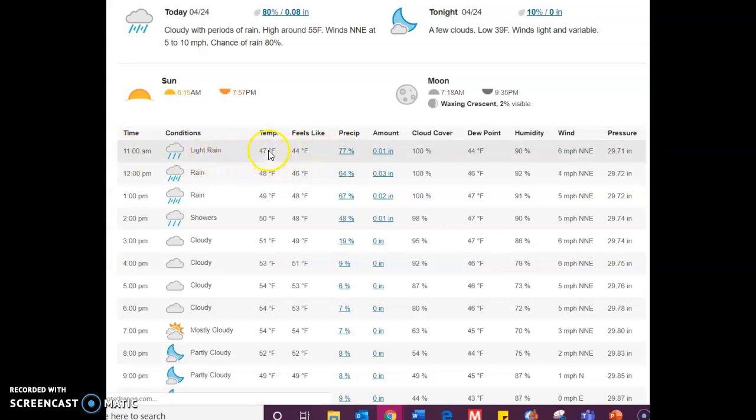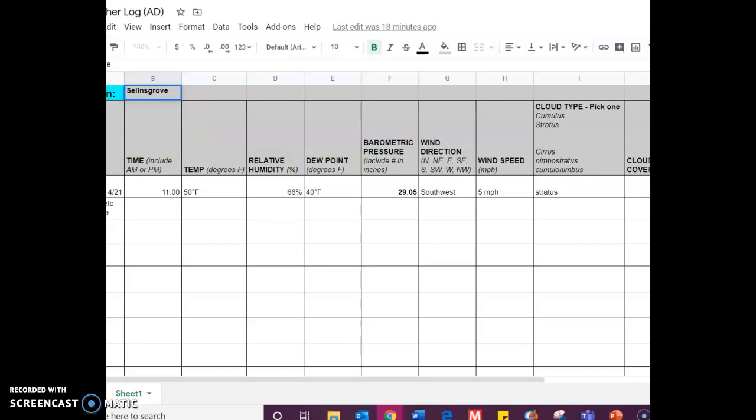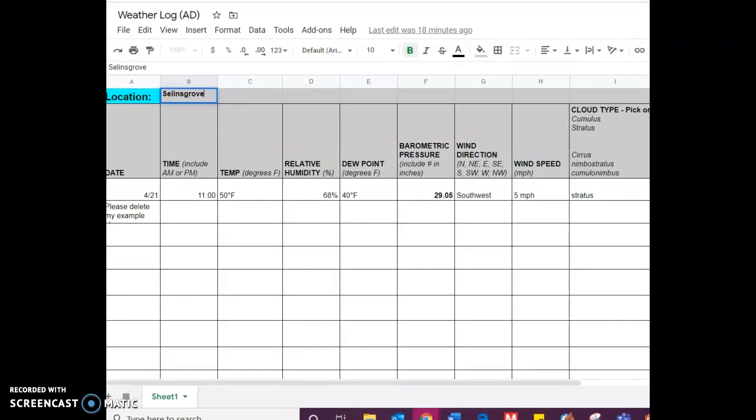Now, there are some factors here that you don't need in your chart. For instance, you do not need the feels like temperature. You do not need the chance of precipitation. You do need most of the other factors. So I'm going to go back to my log. I put in my location of Selinsgrove.